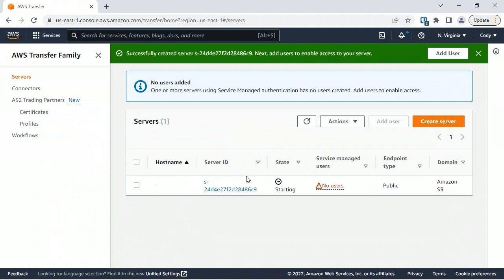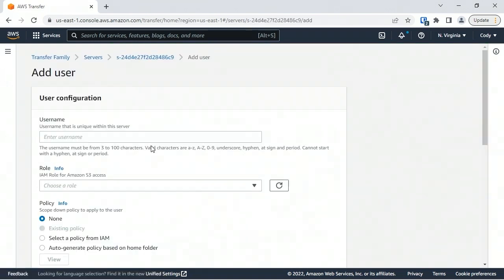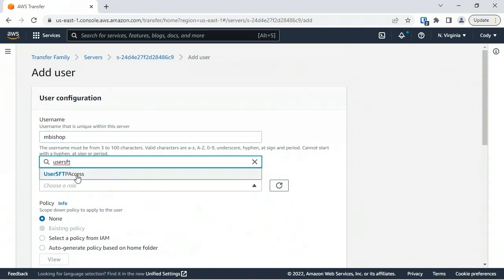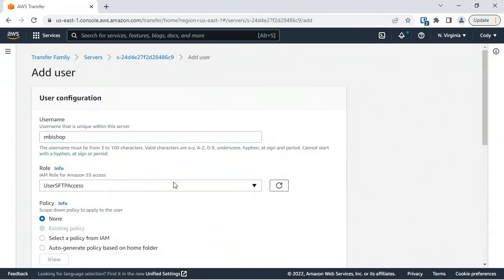Okay, our server is shown as being listed here with no users. So if I select the check mark to the left of the server, then the Add user button becomes available. Let's add user M. Bishop, and for the role I'm going to assign this user, it's going to be the custom role we created that allows S3 access to the bucket.